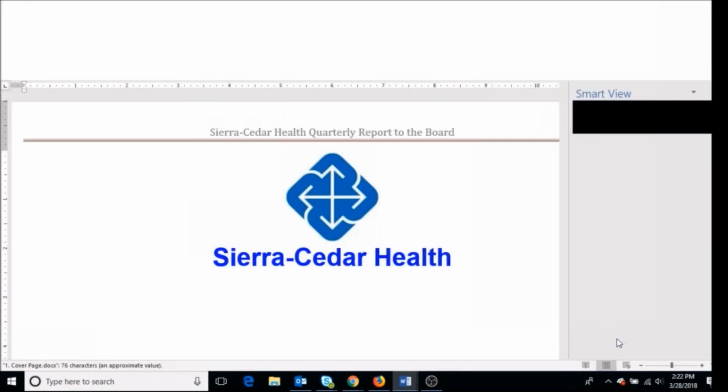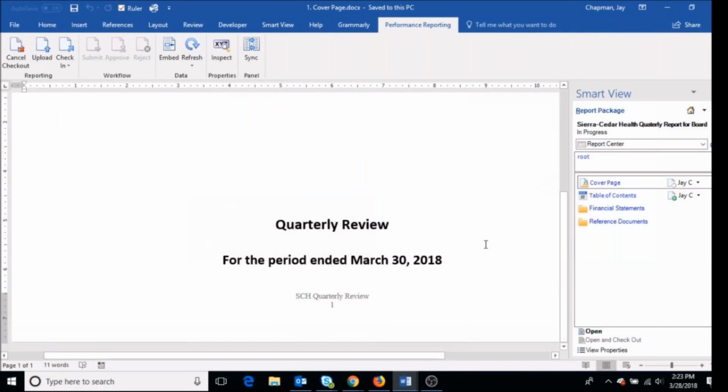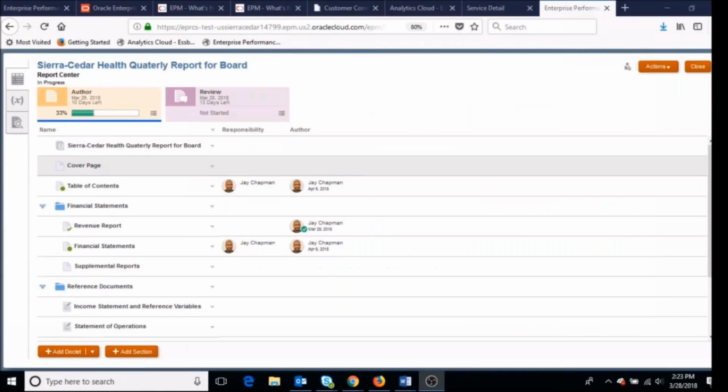Jason touched on this a little bit earlier, but there are two ways to author a doclet. The first is using the web interface. We download a doclet, work on it on our local machine, upload it back to the cloud, and we're done. The second is via SmartView, which allows a user to perform content management actions, just like the web user interface. Users can choose whether to use the web or SmartView.